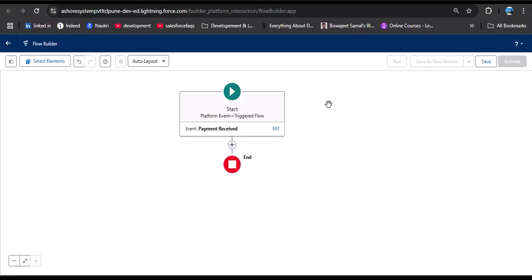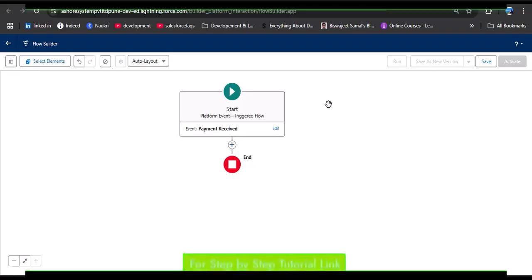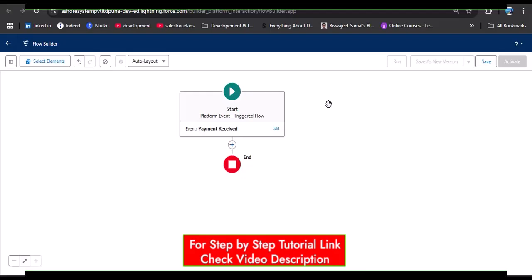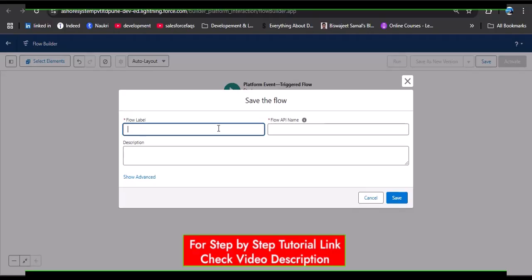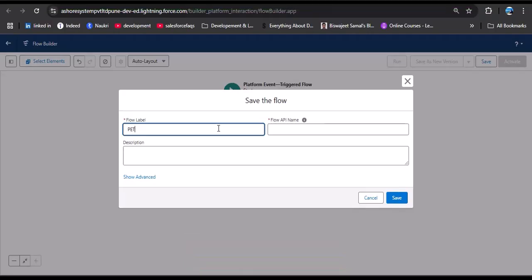Okay, so whatever payments we are getting from the external system, that payment details we need to store in a Salesforce object. Until now we didn't create any Salesforce custom object to store those details. So first we need to create a custom object to store the payment details. For that, I am saving this flow. Platform event trigger flow to create account. The flow API name will be automatically populated. Then click on save.